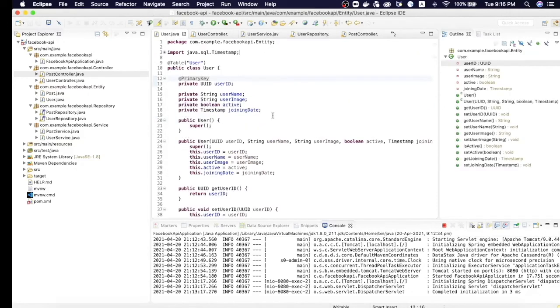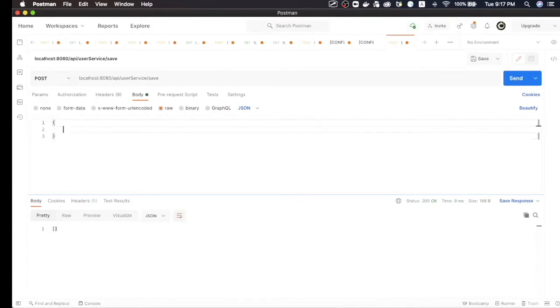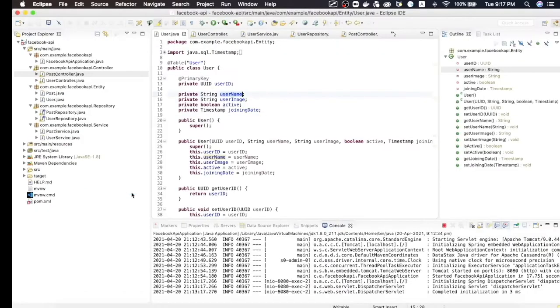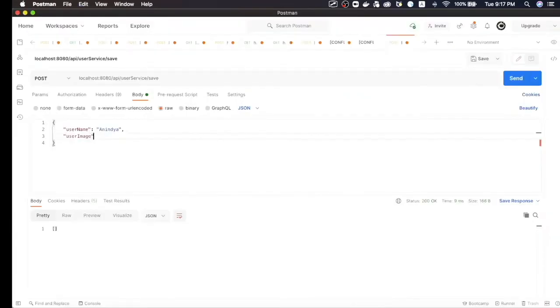So the request body will be in the form of the entity class over here, where we have to send the username and the user image as the two request parameters. Because you know that we have already created the user ID, activity status and the joining date in our backend. So let's create the two attributes in our payload, and that is the username and the user image. First will be the username. Let's give it as Anindo, and the next is the user image. So over here we will be giving a dummy URL, and let's click on send.